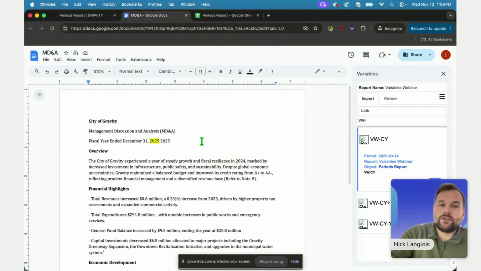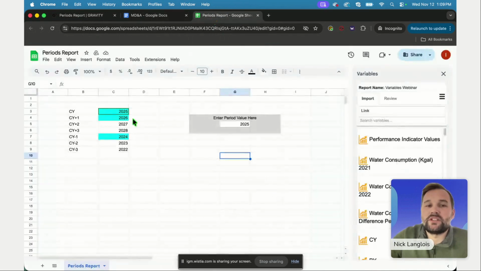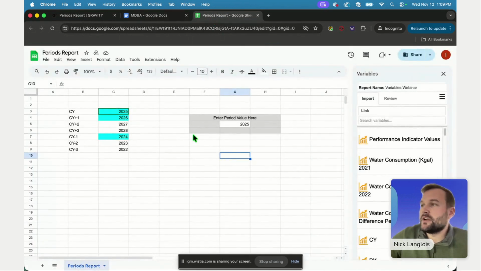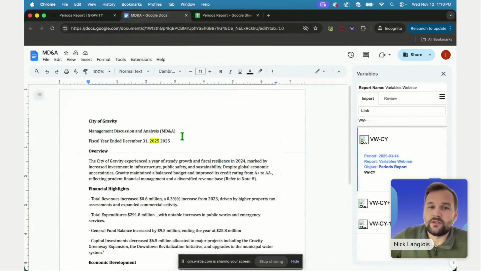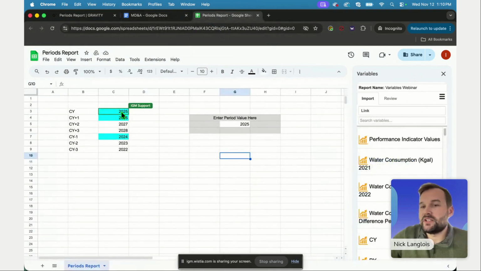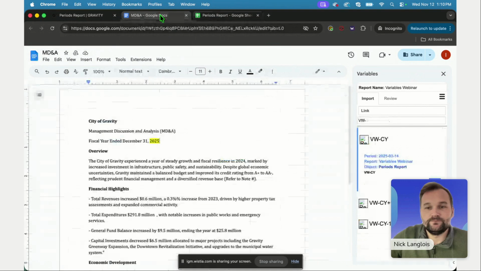Now, the first thing you're going to notice is that this variable is yellow, whereas in the periods report, it's blue. That's because variables, depending on whether they're a source where they're created or a destination variable, will be a different color. Because this variable is being placed here, it's a destination variable, which makes it yellow, whereas this one is blue because it's a source type variable.